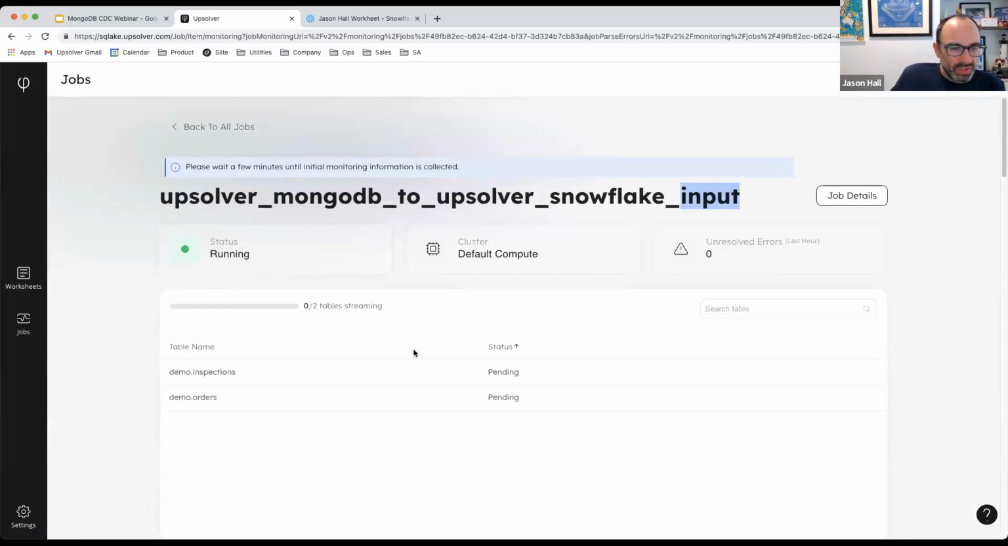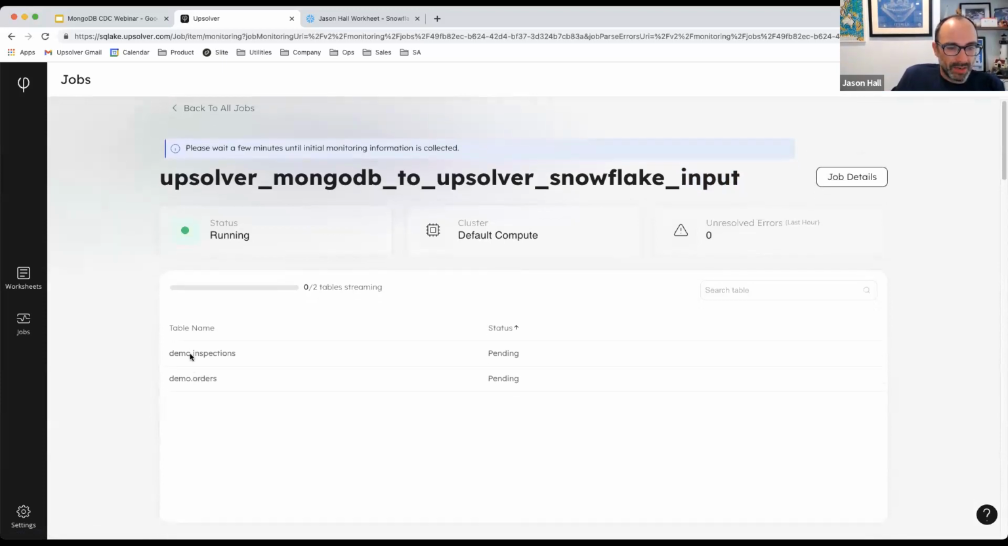This is the reading of MongoDB data into Upsolver. And this reading will start with a snapshot process. So I've got two collections here included, inspections and orders. Both of these readings are pending. Upsolver is currently getting things ready to start snapshotting. Once everything's ready, you'll see the status of the first collection change to snapshotting. That tells you the initial snapshot is starting to take place. Once the snapshot is complete, the status will change to streaming.